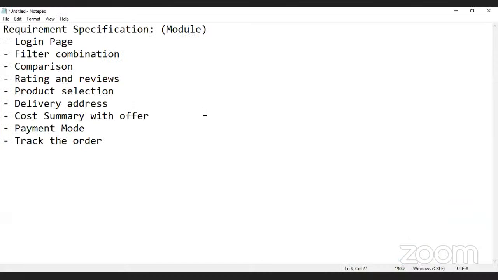Can you all see this notepad? Can someone please confirm it?